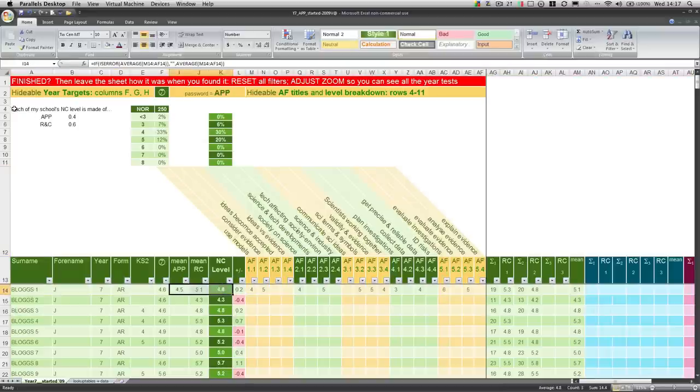Well, in my school, and your school may be different, we've decided that a national curriculum level is worth 40% APP and 60% range and content tests. Changing these numbers here simply changes what this is. If we wanted 50%, I'd type 0.5 and 0.5, and Joe Blogs's level changes slightly. However, you'll change it for whatever your school wants.